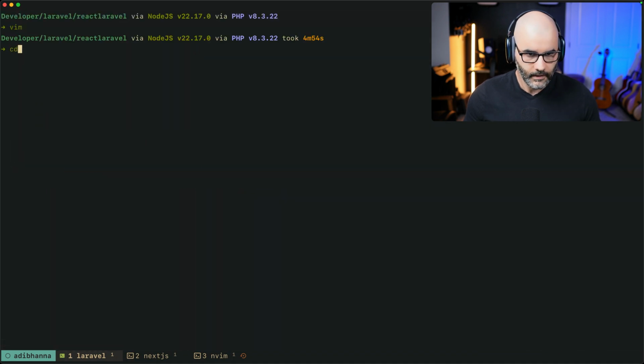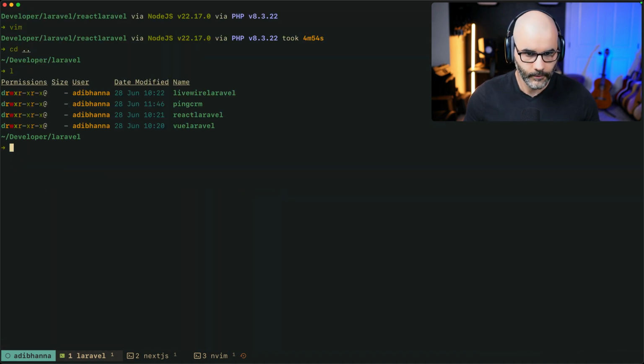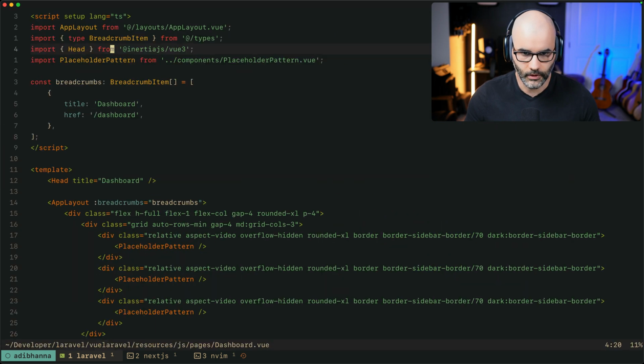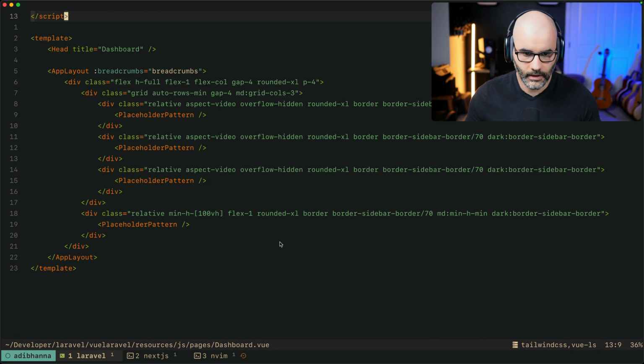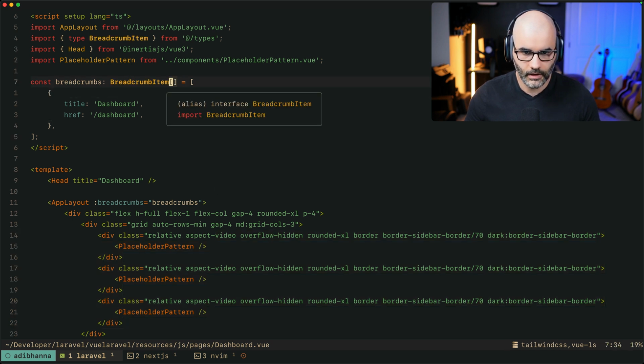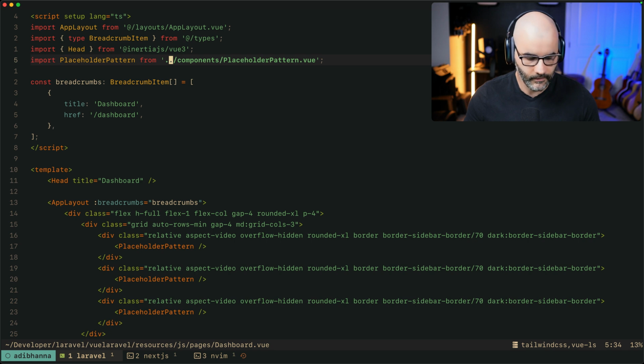Let's go back to my projects here and go to this Vue one and open it up. And let me just open up, let's say, dashboard.vue. This also works, and notice we have Tailwind and Vue LS working. And you should be able to see auto completion here and all that stuff. Same as with React, everything works perfectly fine.